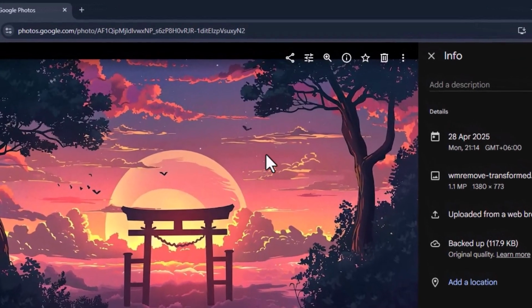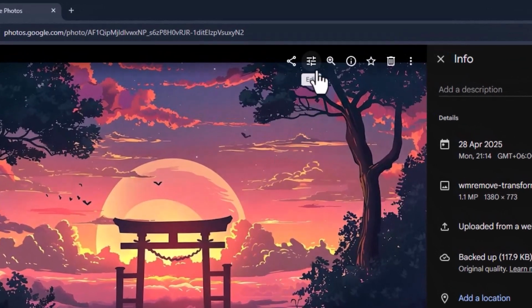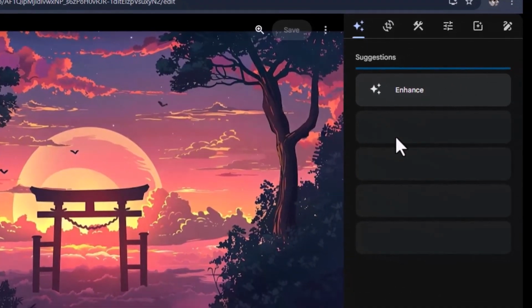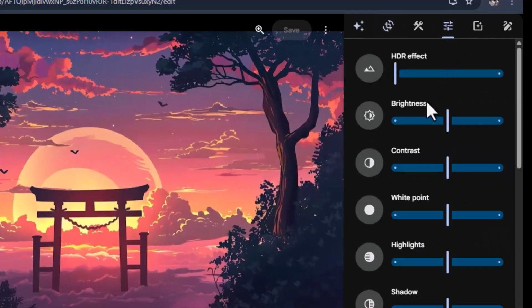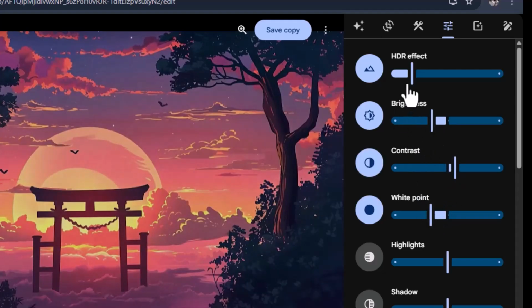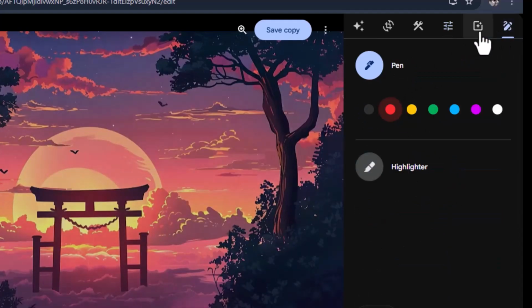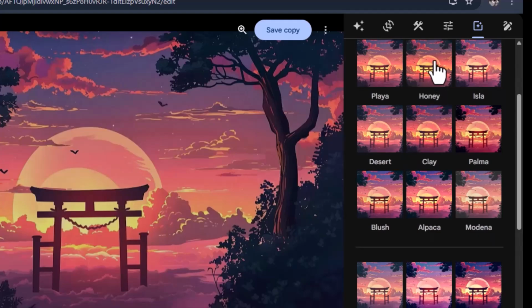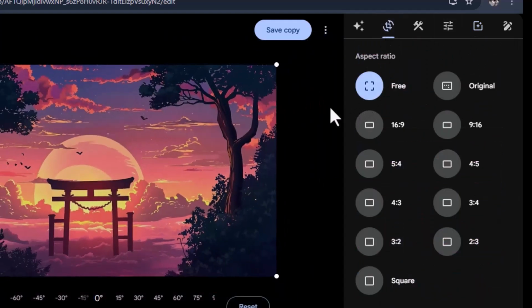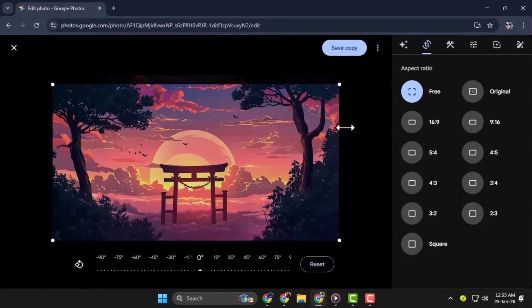Step 2. Click the Edit pencil icon at the top right corner to access Google Photos web editing tools. Step 3. Use adjustments to change brightness, contrast, highlights, shadows, and color saturation for precise photo tuning. Step 4. Apply filters like Enhance, Vivid, or other one-click options to give your photo a quick style boost. Step 5. Use Crop and Rotate to change aspect ratios, straighten images, or focus on specific areas.